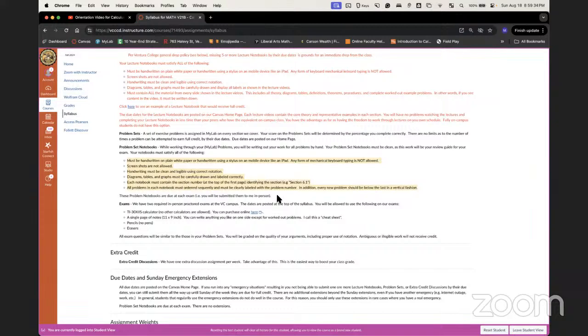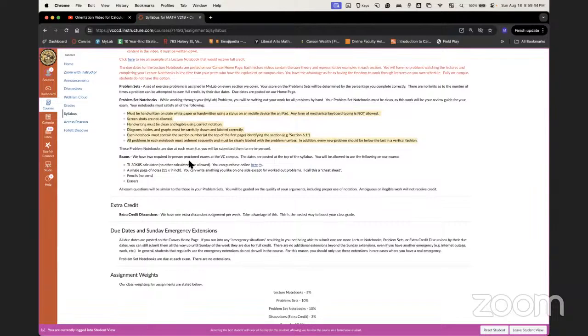After everything's due, it closes. So you can't go back and look at the assignments and try and write out your work again. It doesn't work like that. So you've got to stay on top of the due dates. Our exams, the dates that were posted above, are in person with me. You can use that calculator I told you about.